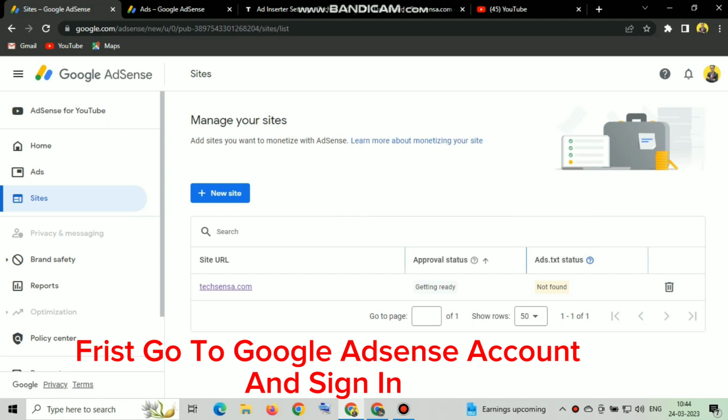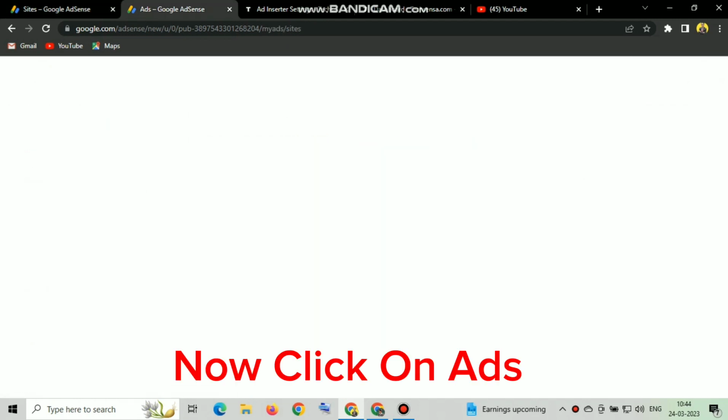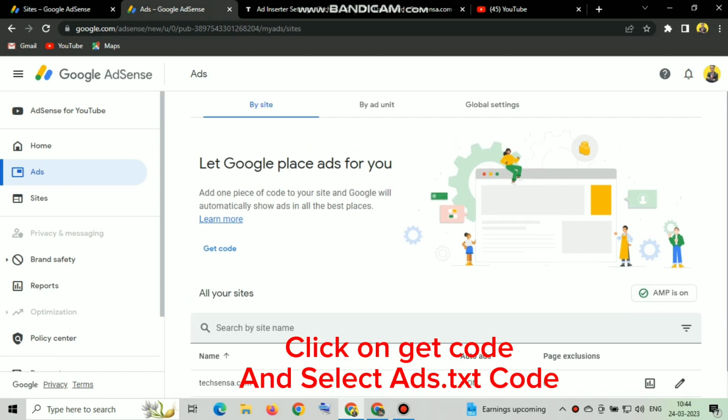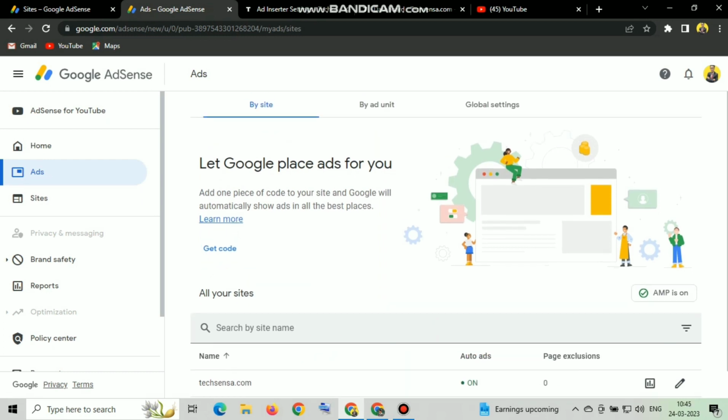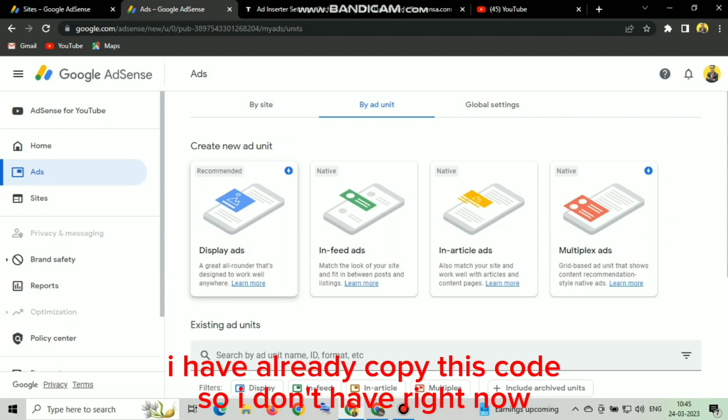First, go to your Google AdSense account and sign in. Now click on Ads. Click on Get code and select ads.txt code. Now copy this ads.txt code. I have already copied this code, so I don't have it right now.